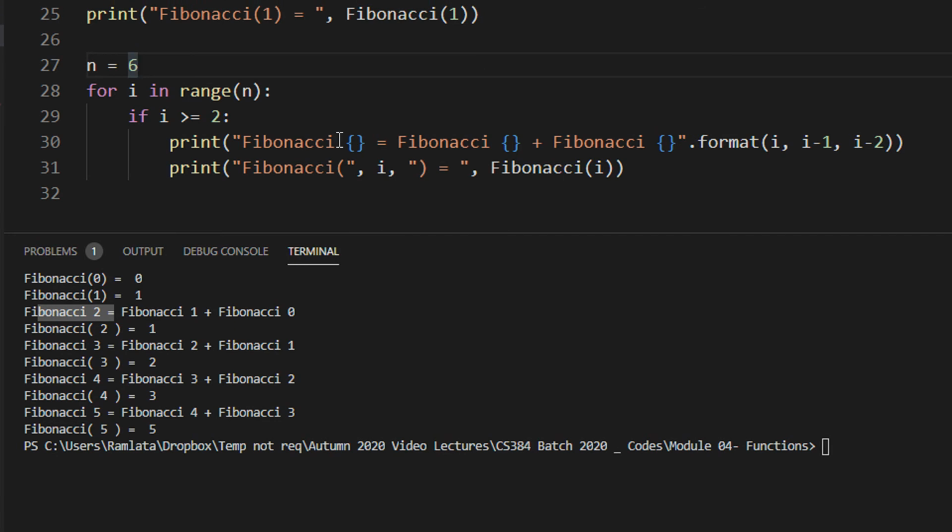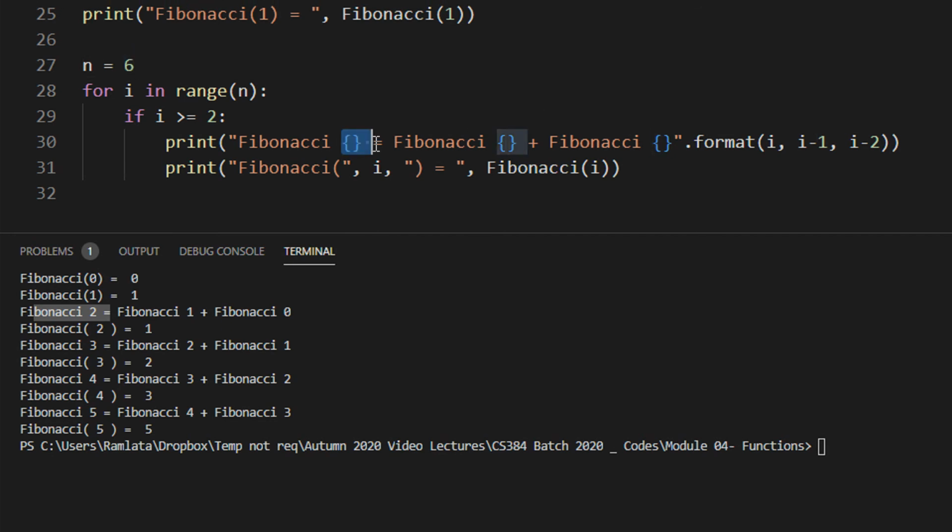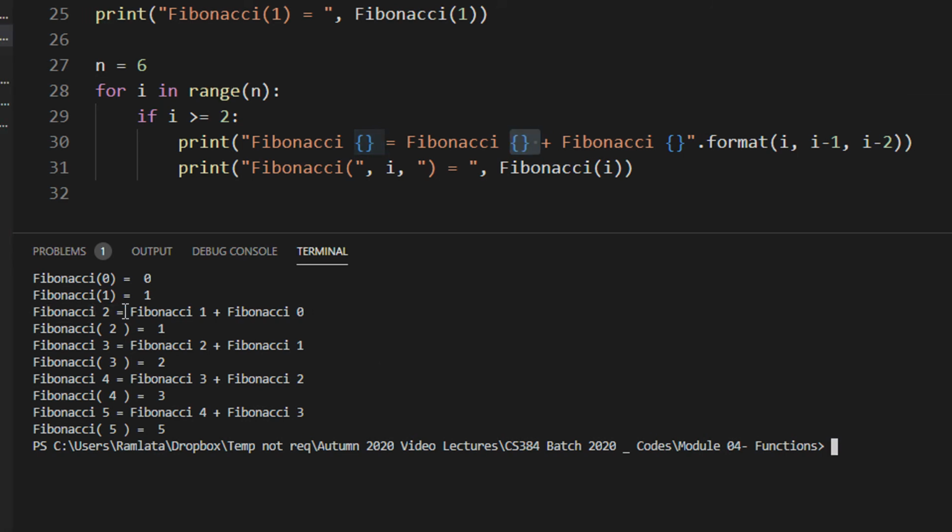So here I am just printing the value, so nothing special here. Fibonacci of n is Fibonacci n minus 1 plus Fibonacci n minus 2. So you can see Fibonacci of 2 is Fibonacci 1 plus 0. Here actually I am calling the function Fibonacci. So when I am calling Fibonacci of 2, what happens? Fibonacci of 2 goes here.